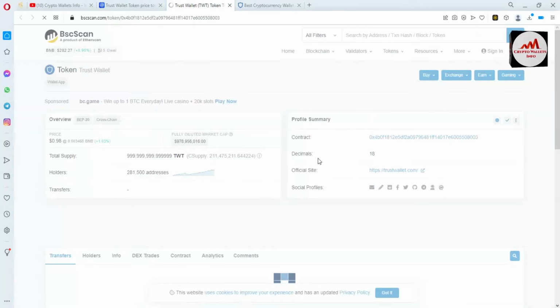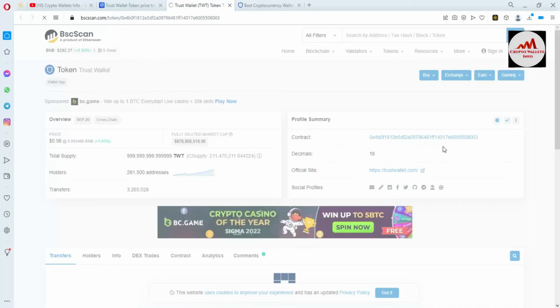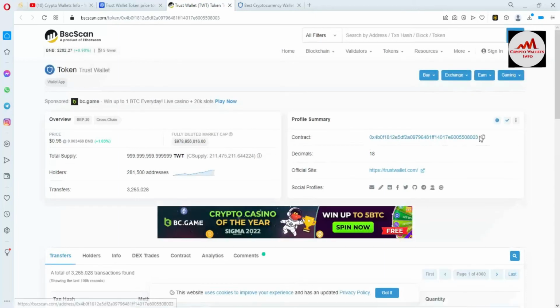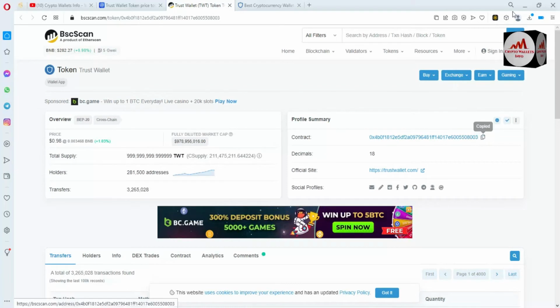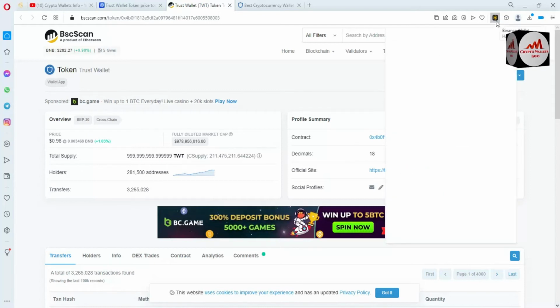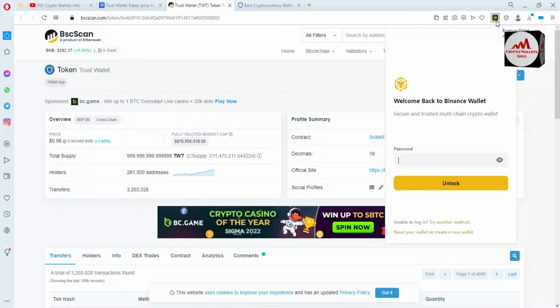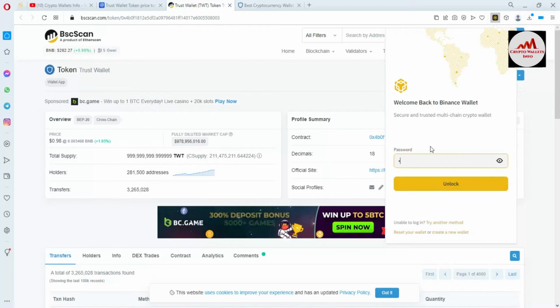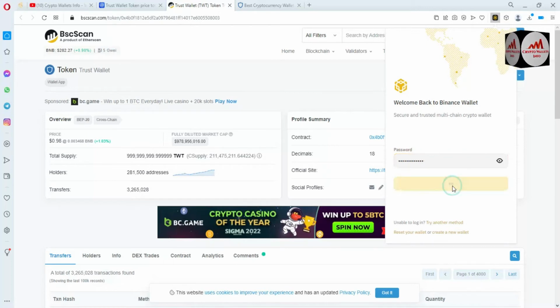Now you can see the contract address and also the decimal shown. We just need to copy the contract address. If our network and contract address are correct, then the decimal will automatically be shown in front of us. So simply click on the Binance Smart Chain Wallet. For login, simply enter my password here and click on unlock.